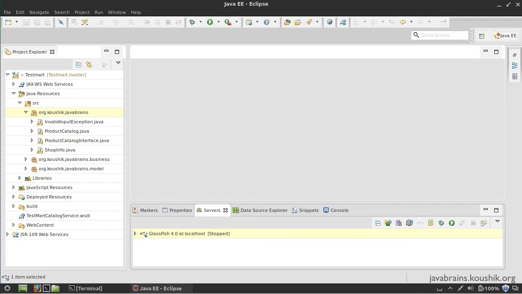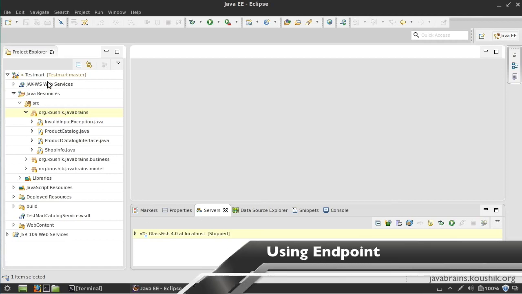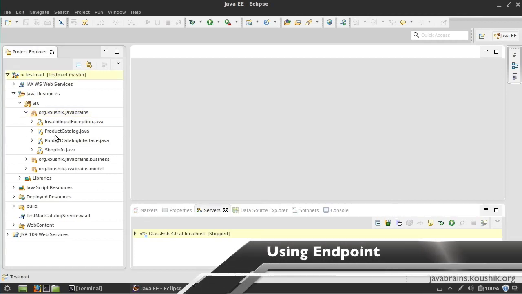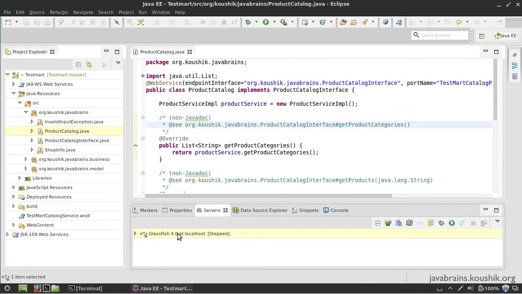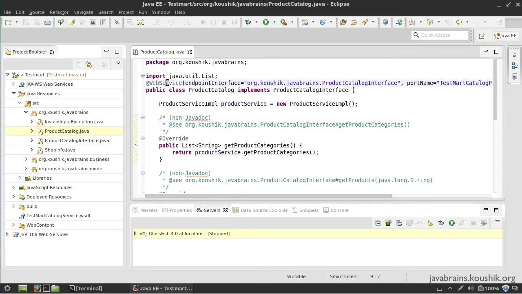So far in this course, we've written web services and deployed them to the Glassfish application server. So we've created web applications with certain classes which have the web service annotation. We annotated, let's take the product catalog class, with the web service annotation and deployed this application on Glassfish, and Glassfish noticed that this is a web service thanks to this annotation, and it published the web service.